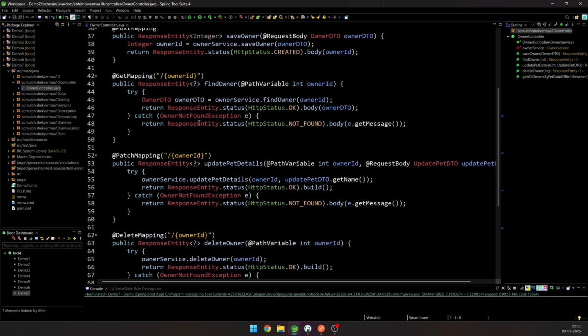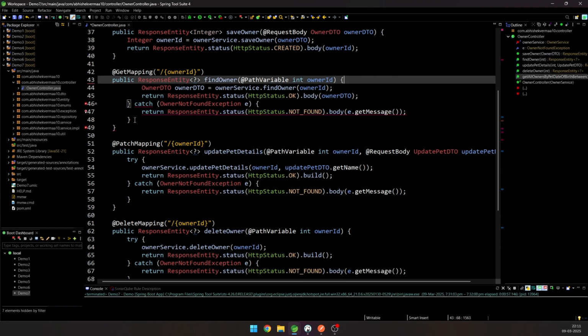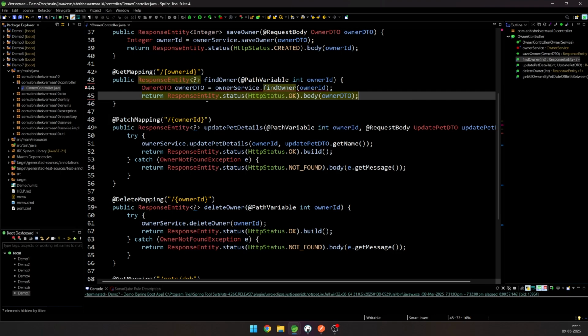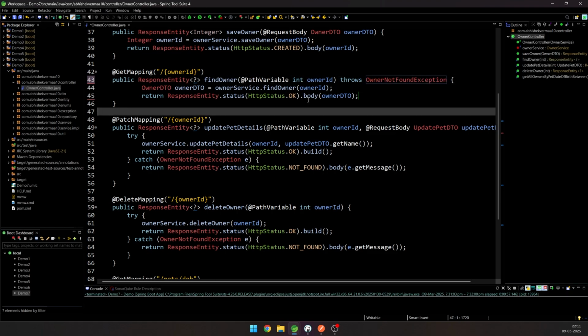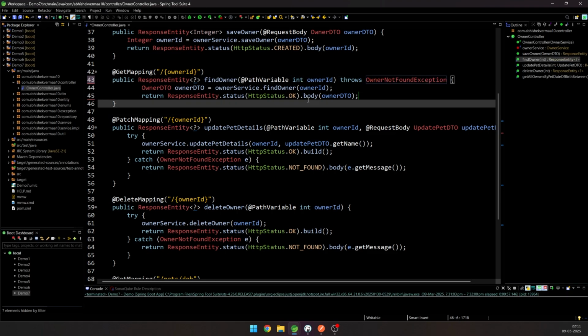So for this, first of all, from this find owner only, I will be deleting the try and catch block. Let me just simply remove it something like this. And now I will say here, add throws declaration, because it's a simple Java rule: either you handle the exception in that method itself or throw it to the caller. As of now, let's do it only for the find owner. I will show you some differences and then we will see what can be done for the other methods also.